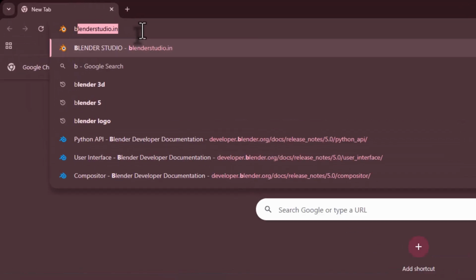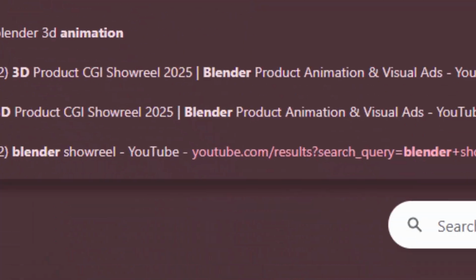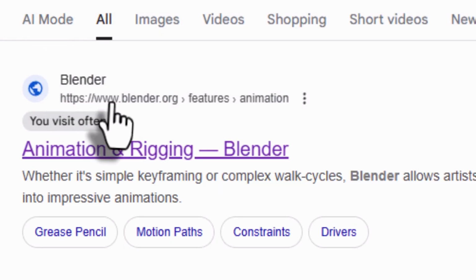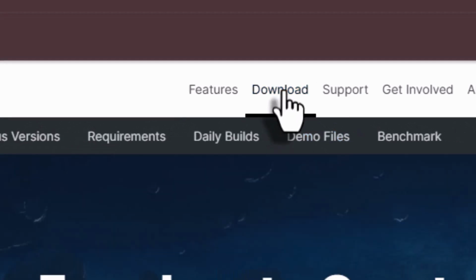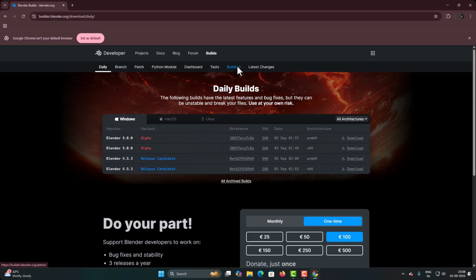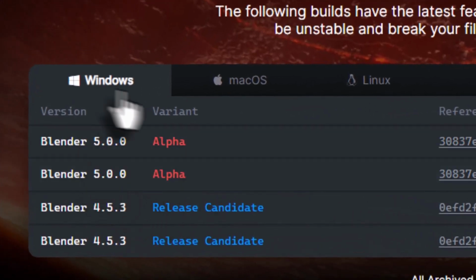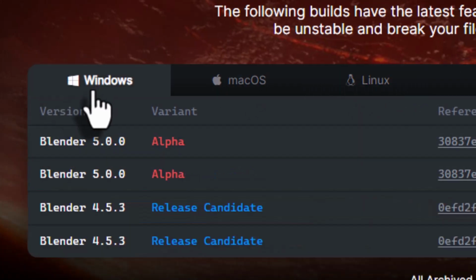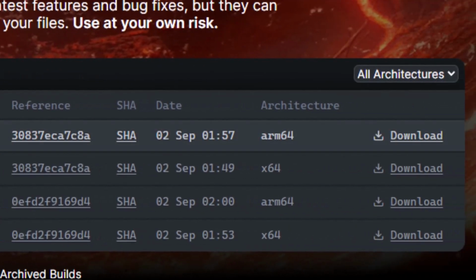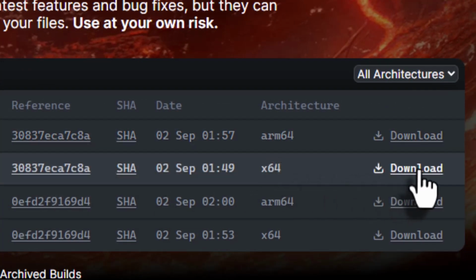Perfect. Download Blender 5 Daily Build Portable Zip. Let's also get Blender 5 for testing the newest features. Back on blender.org, go to Download, then Daily Builds. Choose your platform, Windows, Mac OS, or Linux. I'm on Windows. Under Windows, pick x64, Intel or AMD, not ARM, and click Download.